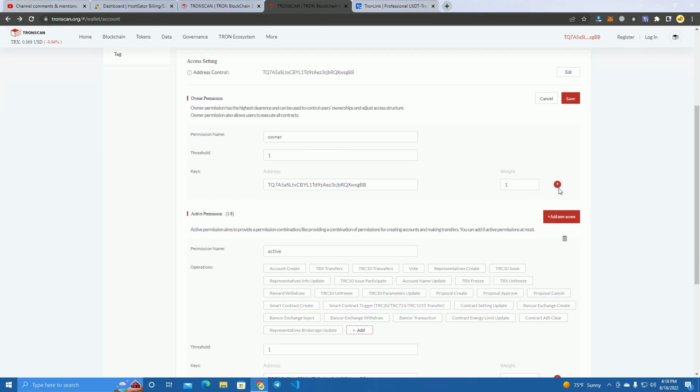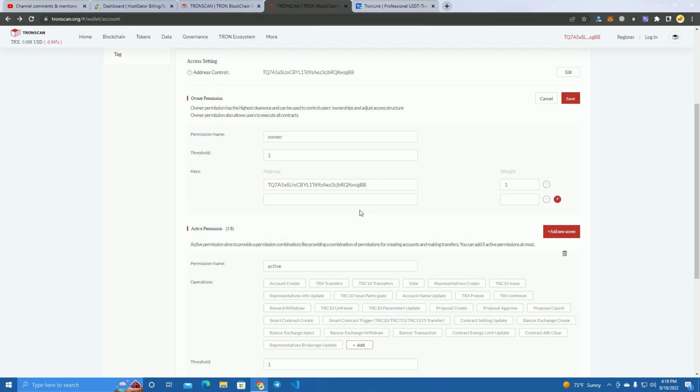by adding another wallet which will be owner and have access over this wallet, which means anytime we need to transfer funds from this wallet, we will need a confirmation from our secondary wallet. We will need a signature. It's almost the same as two-factor authorization.